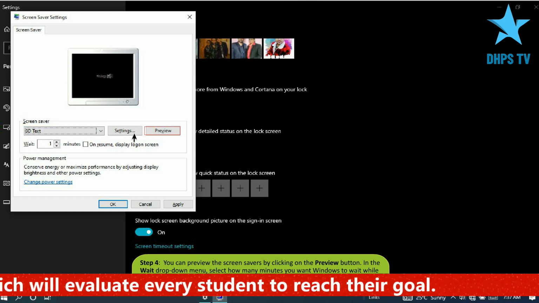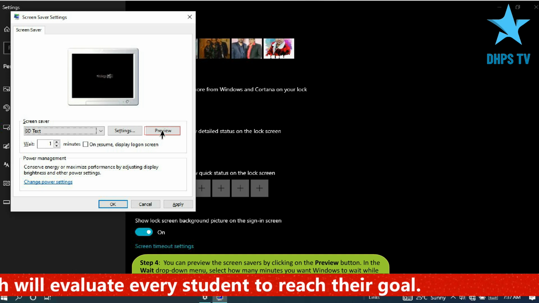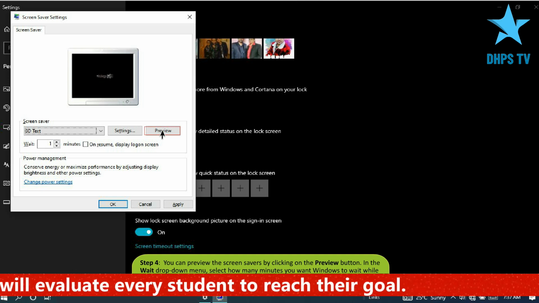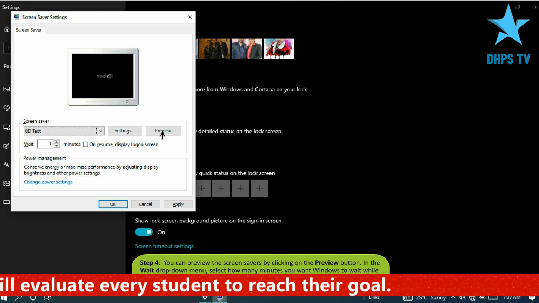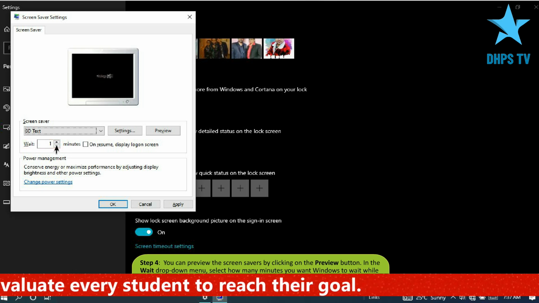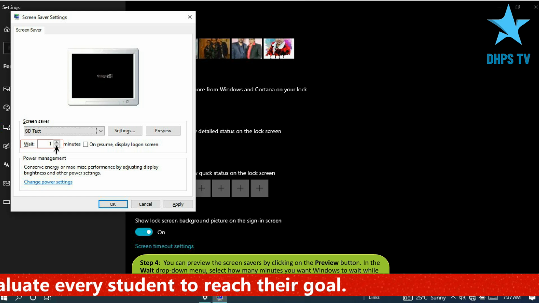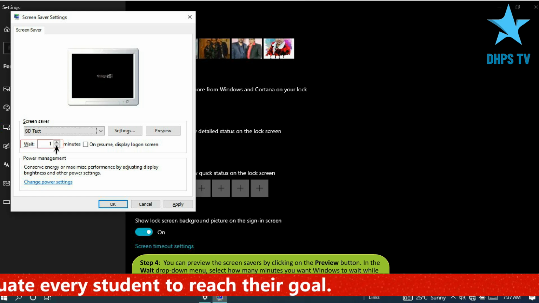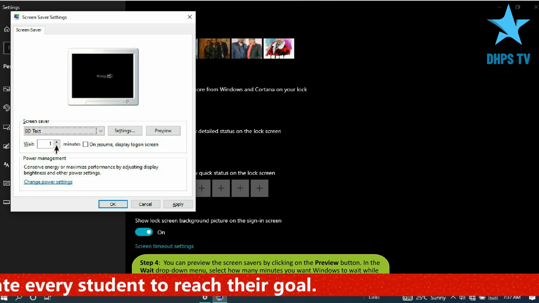Step 4. You can preview the screensavers by clicking on the Preview button. In the Wait drop-down menu, select how many minutes you want Windows to wait while you are inactive on the PC before showing the selected screensaver. Step 5. Click on OK button.